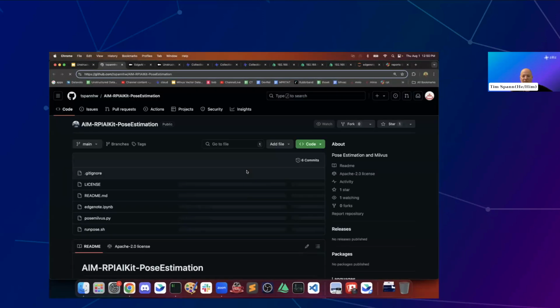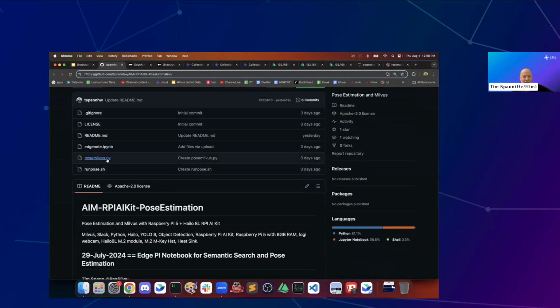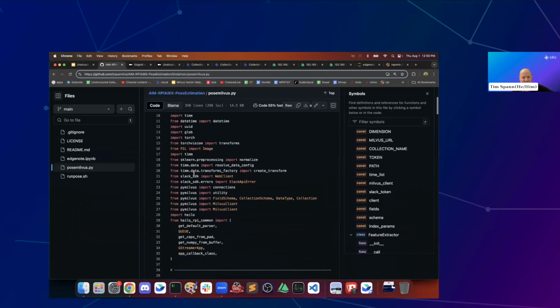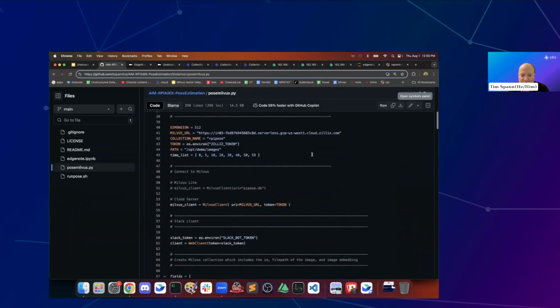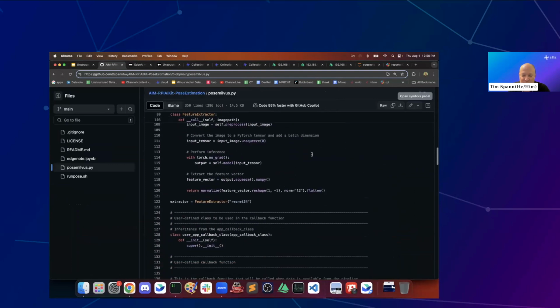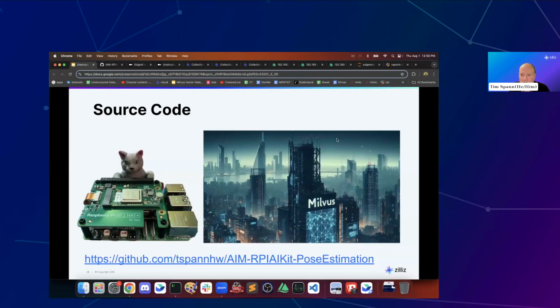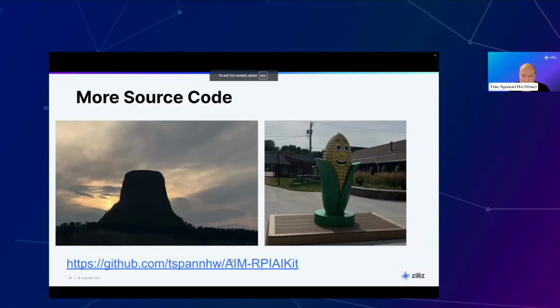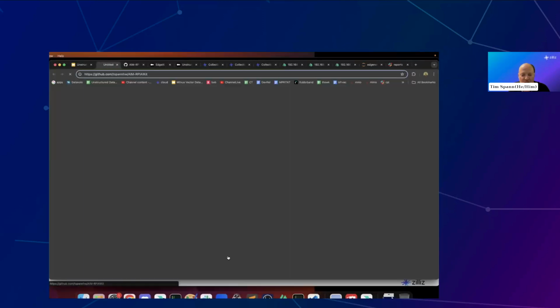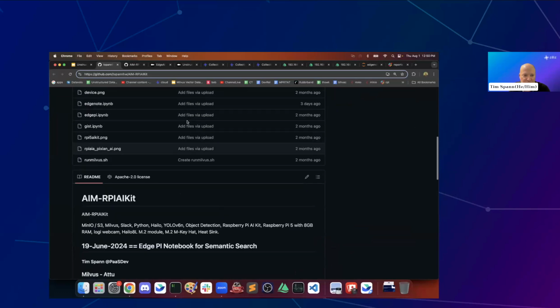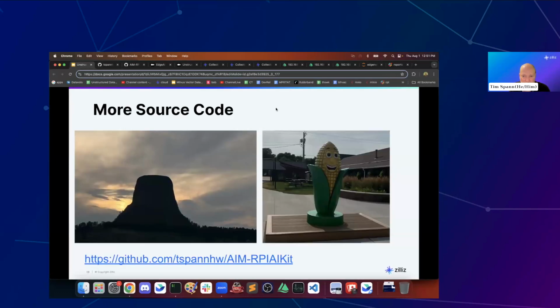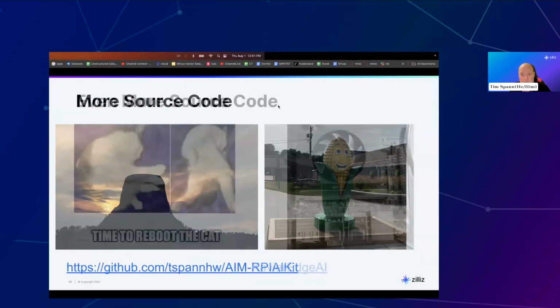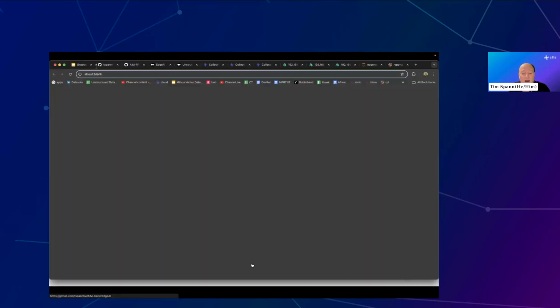This was the one that we did on the Raspberry Pi. We did two different ones on the Raspberry Pi. This one I did just recently, and this will come out in an article very shortly. This is for the pose estimation. We have another one here. This was the original AI kit one I did, and this is for just detection. We've got all the source code for that one, and that is a giant corn. I won't tell you where I saw that giant corn.